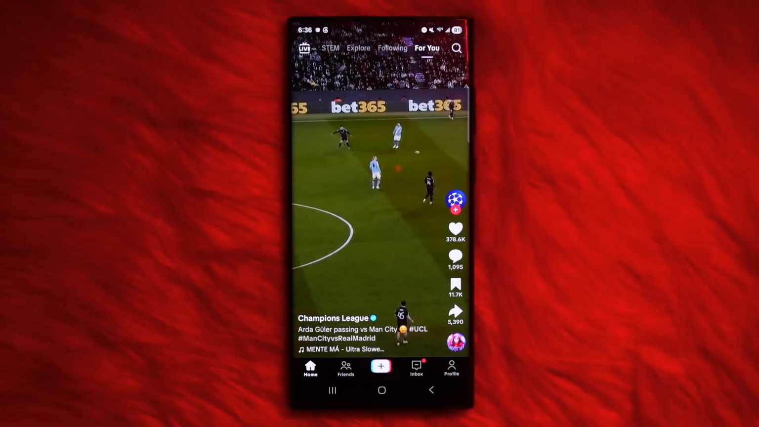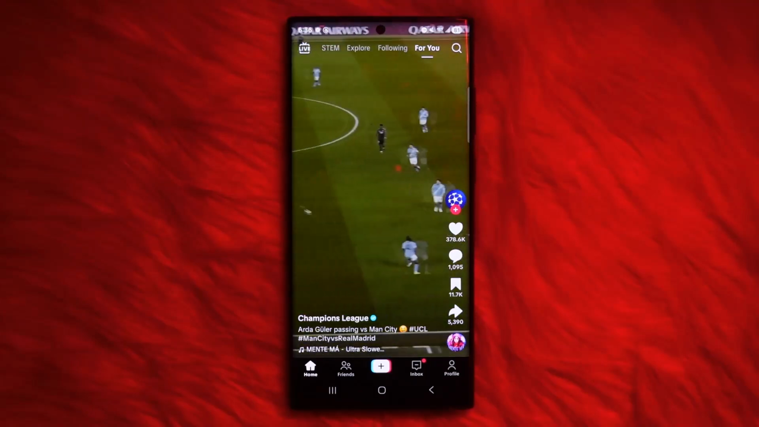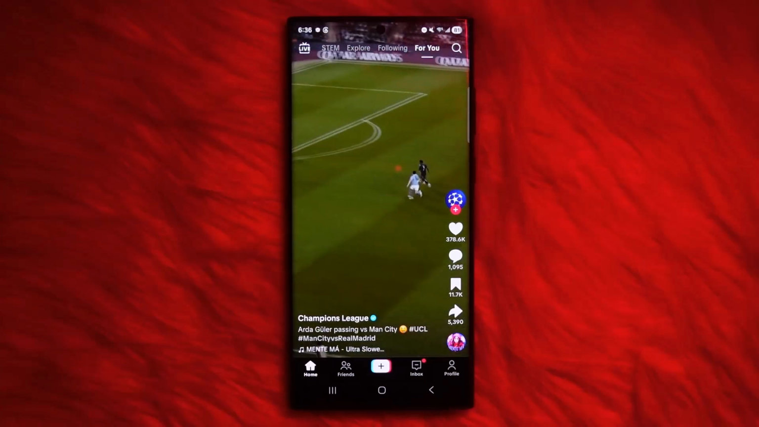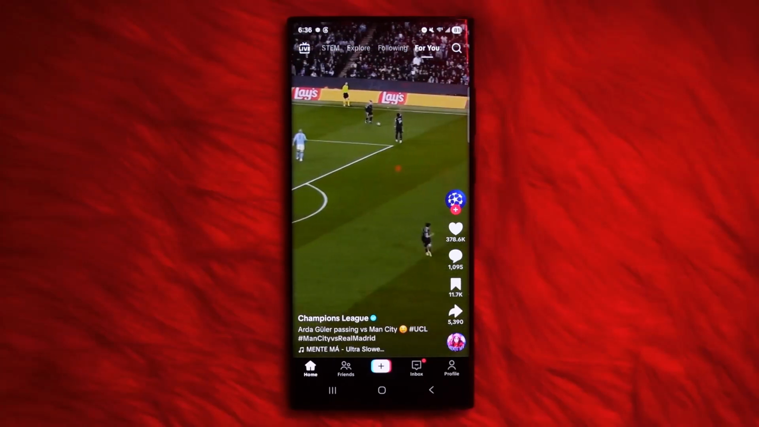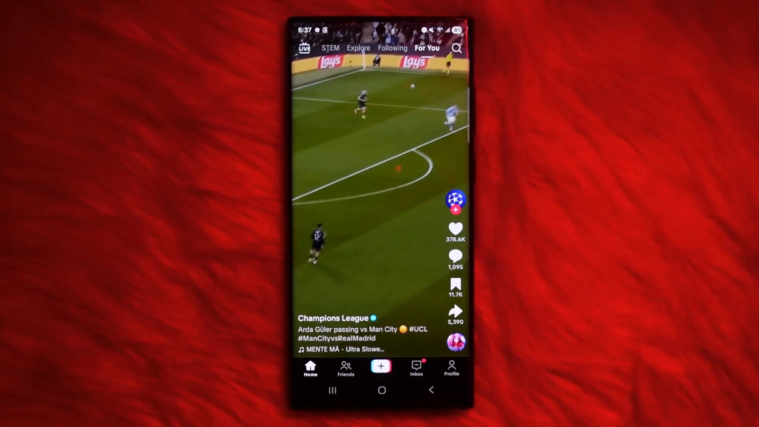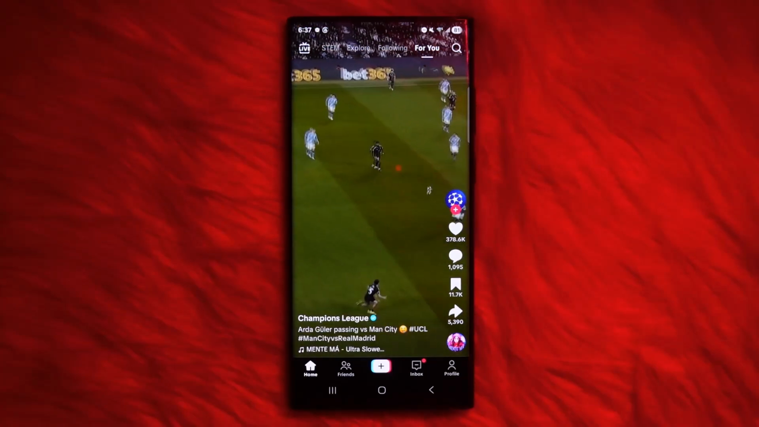Hey there guys, welcome back to another video, and today I'll be showing you how to share TikTok comment as text post on iPhone. As of early 2026, TikTok is testing a feature on iOS that allows users to directly share comments as text posts.